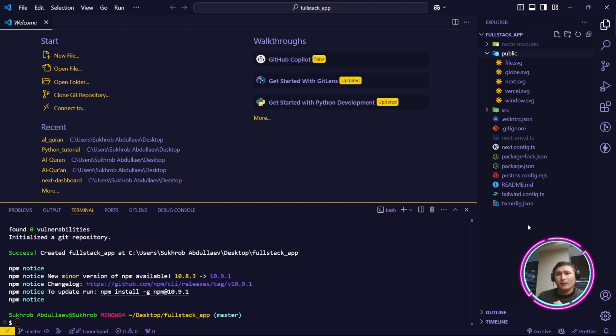When you deploy to production, your public folder saves some of the assets and static assets, like static files, images, or something like this.